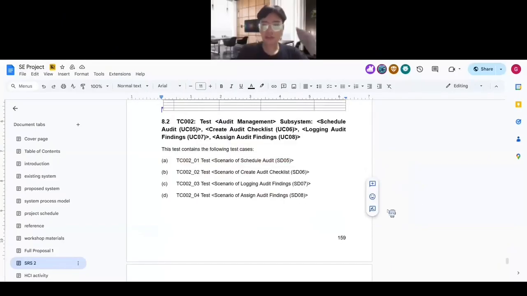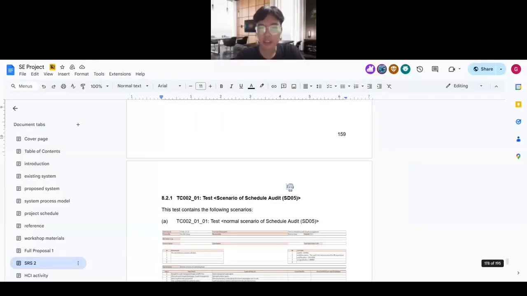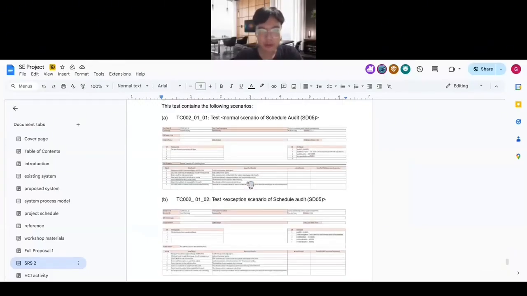I will be continuing by explaining the test cases for the audit management subsystem. In this subsystem, we have 4 test cases: the first one is schedule audit, the second is create audit checklist, and then logging audit findings, and also assign audit findings. For the schedule audit, we have 2 test cases. One is for the normal scenario, and the second is for the exception scenario.